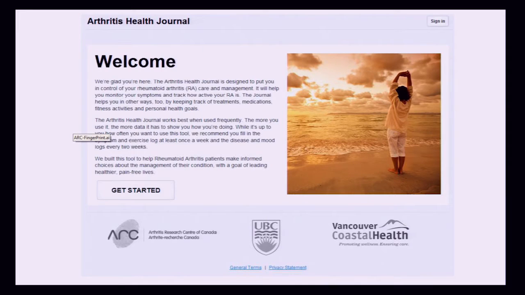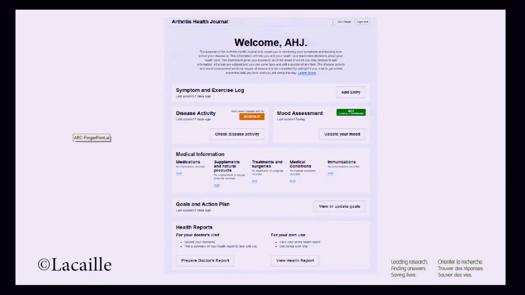This is the landing page. I'm just going to show you screenshots of the tool. This is the landing page for the journal. And we came up with the name Arthritis Health Journal from the consumers on our group and from the focus group as well. We initially were going to call it a passport, but people didn't like that term. And it's really more of a journaling, because you're kind of journaling about your symptoms.